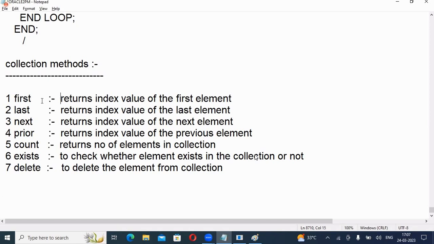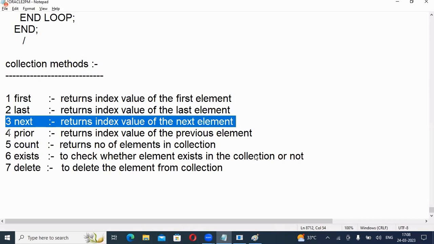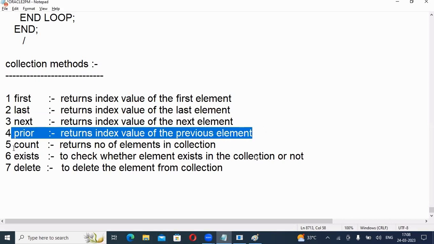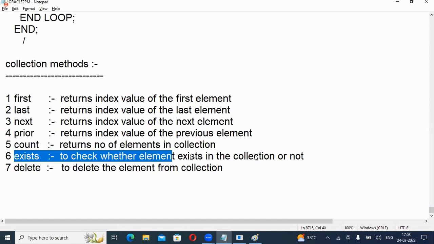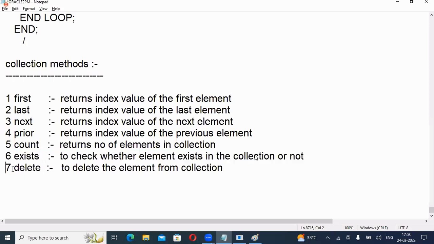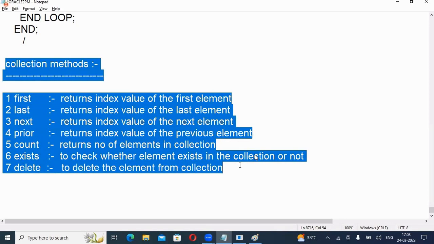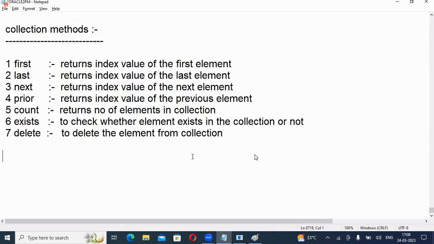So first returns the index value of the first element, last returns the index value of the last element, next returns the index value of the next element, prior returns the index value of the previous element, count returns the total number of elements in the collection, exists checks whether an element exists in the collection or not, and delete deletes an element from the collection. So what are all these? Collection methods. How to access these methods? These methods are accessed with collection name dot method.